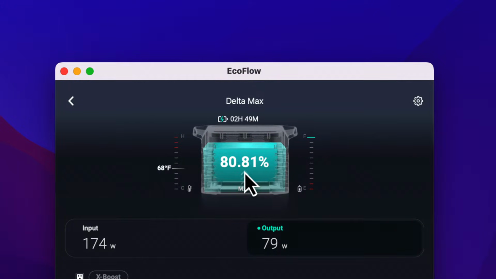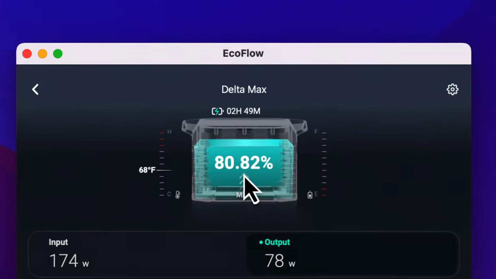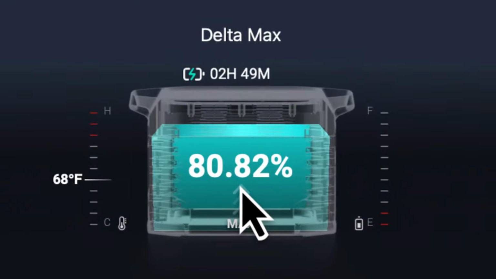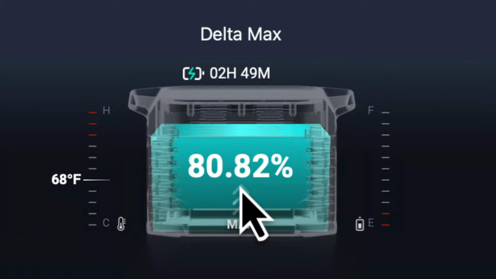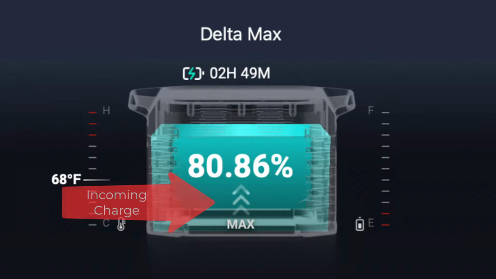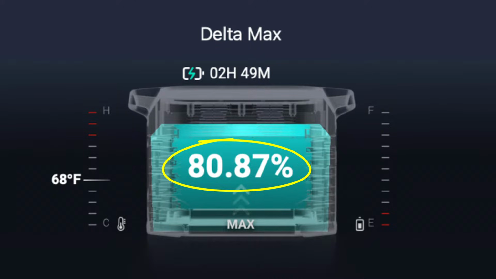Sometimes it can take some time to reconnect to the device. So don't be put off if you're sat there waiting for maybe 20 seconds or so while the app reconnects to your device, even though it is on. Of course, it won't connect if your device is turned off. So at the top, we get our status. So what this is showing us is the fact that at the moment we have charge coming into the Delta Max, and obviously it has a charge percentage of 80.87%.